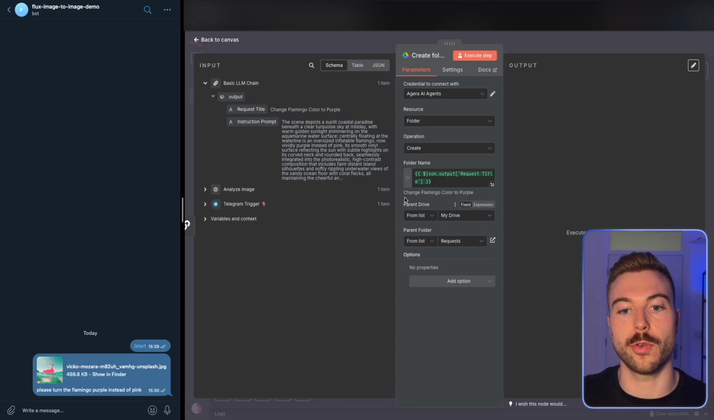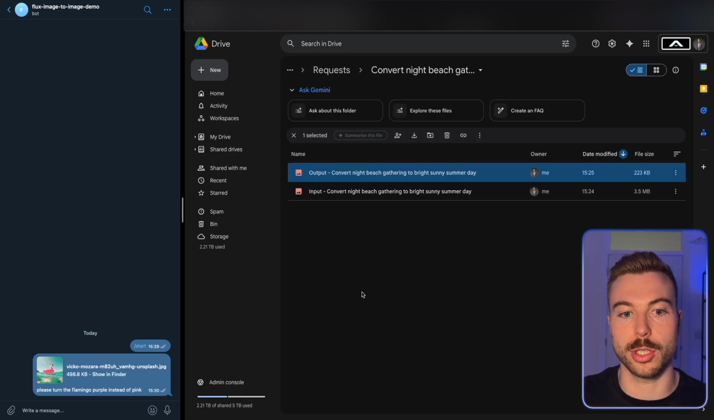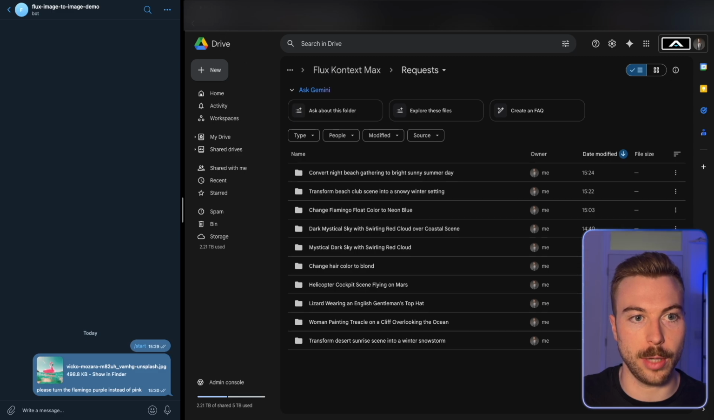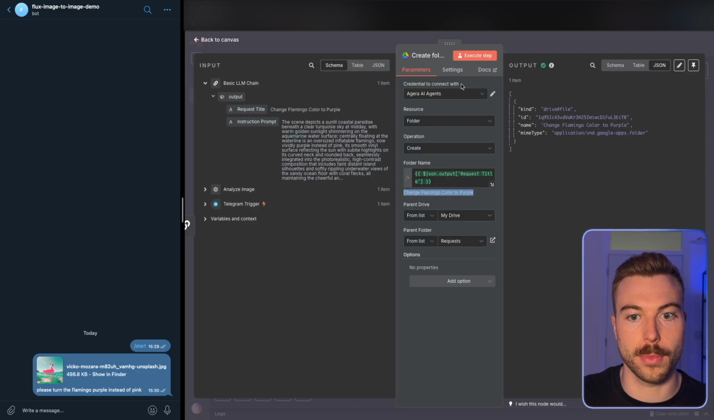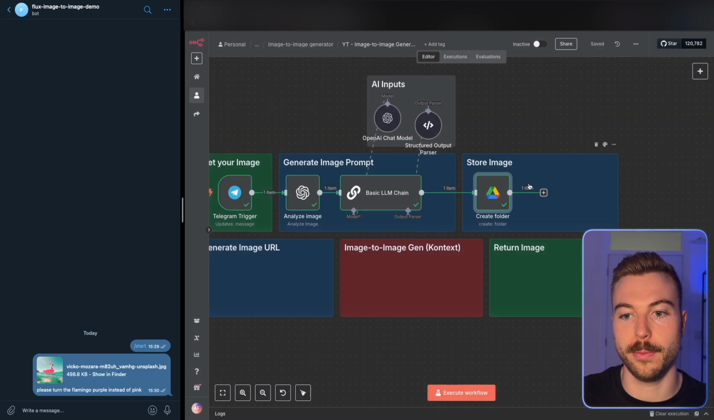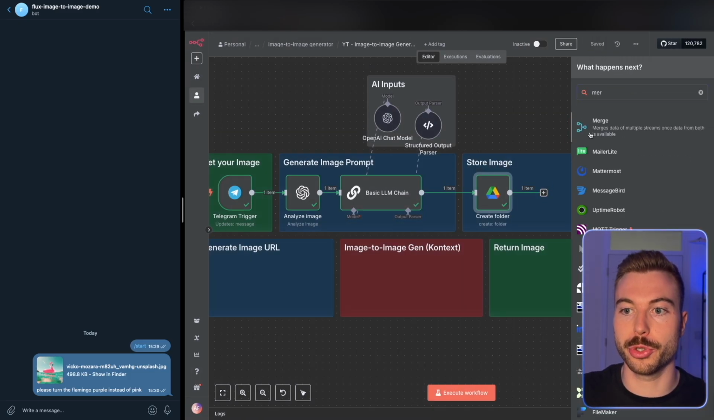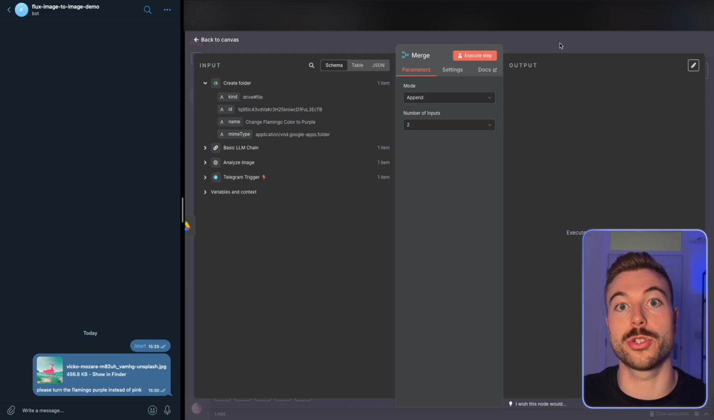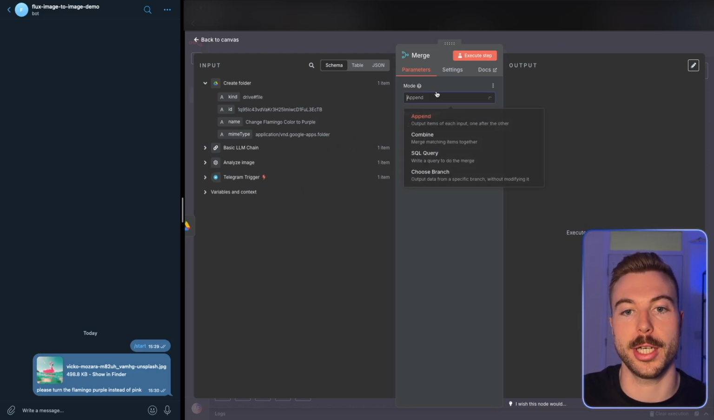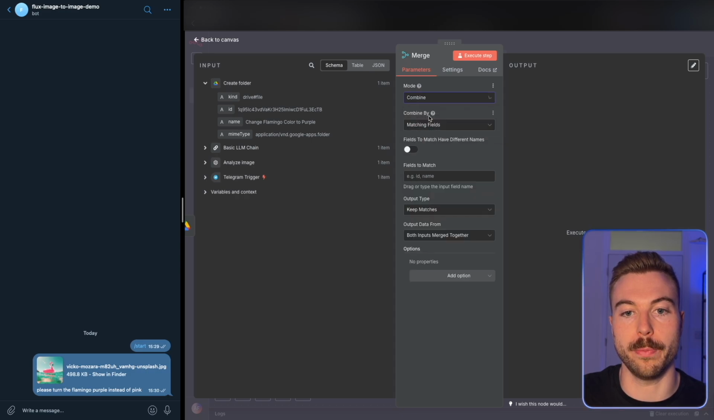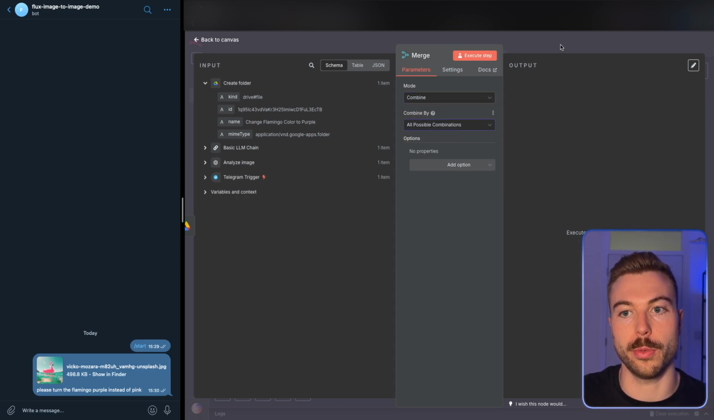So now it will generate a title called change flamingo color to purple. So if I do execute step, what we should see is if I come back across and refresh, we've now got a new one at the top here, which is all good to go. We're going to come back out of here. We're then going to need a merge module, because the issue that we've got to upload that file is we don't have the binary file on the left-hand side yet. We're going to change it to combine and then all possible options.